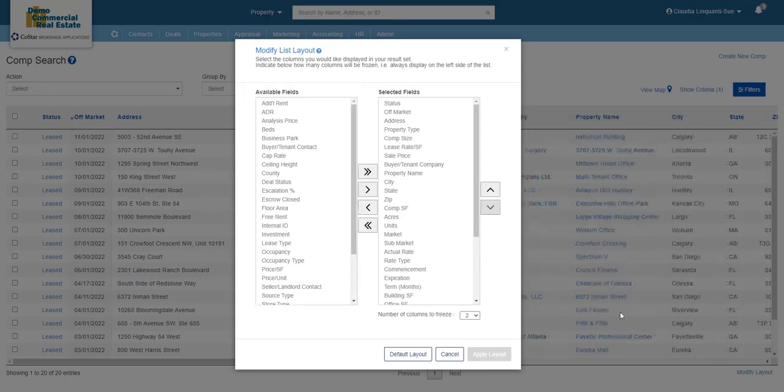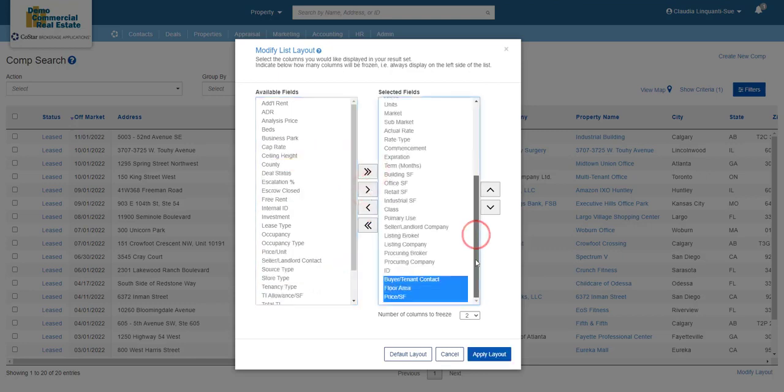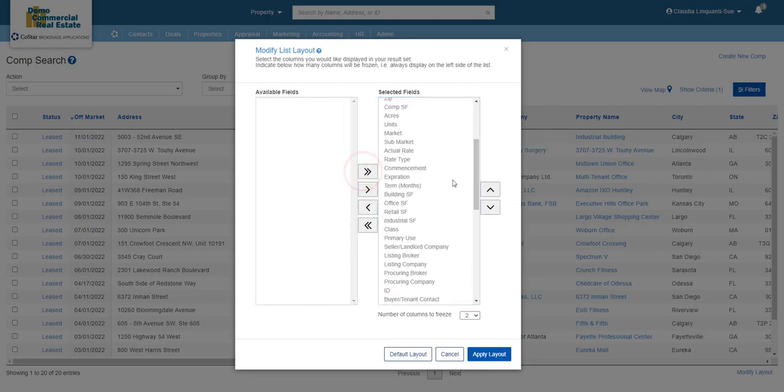You can select multiple fields by holding down the Control key on your keyboard while clicking on the field names. Once you have selected a field or multiple fields, you can use the single arrows to move those fields between the Available Fields and the Selected Fields columns. One click of the double arrows will move all of the fields from one column to the other.